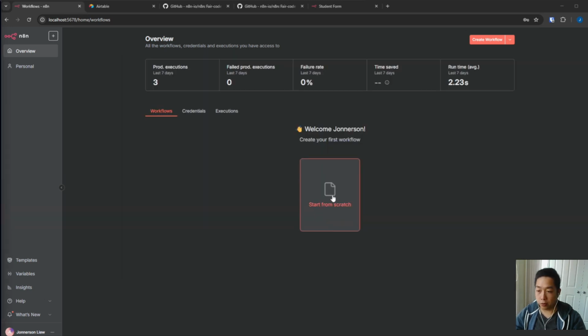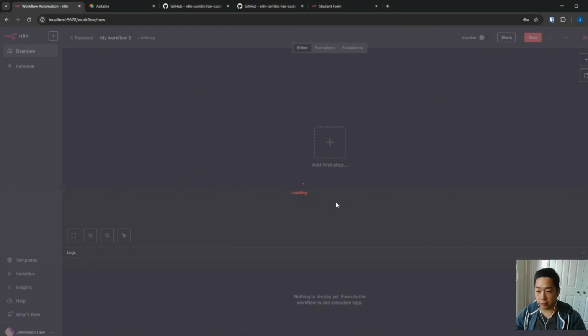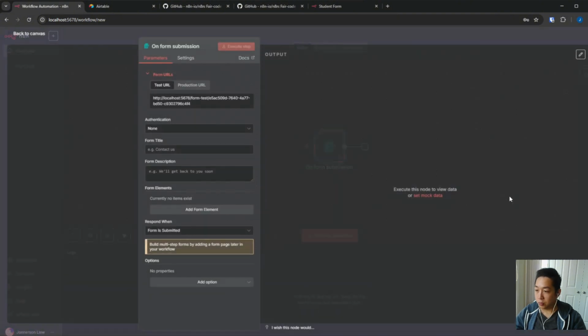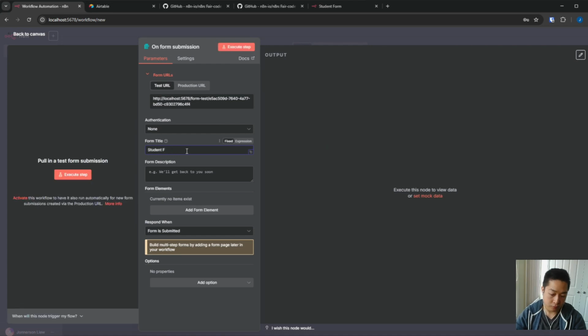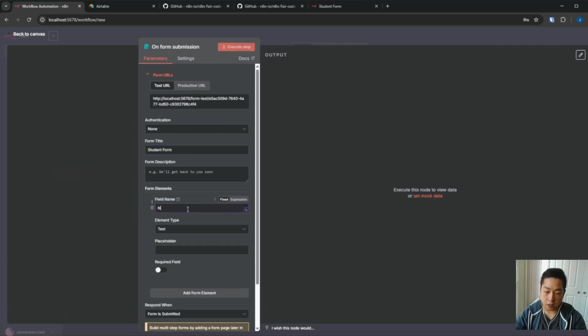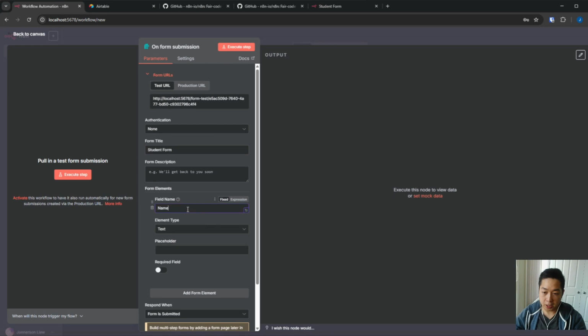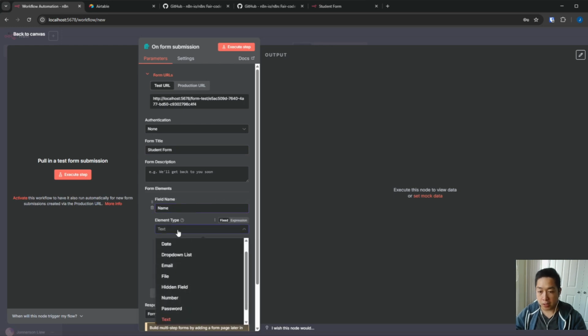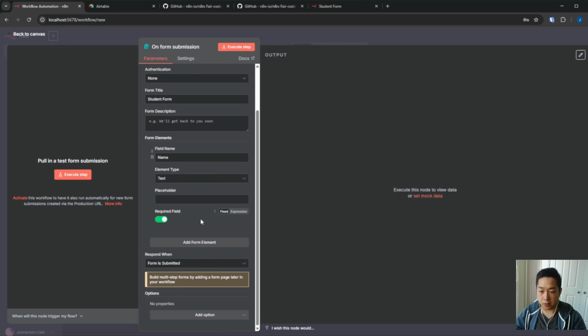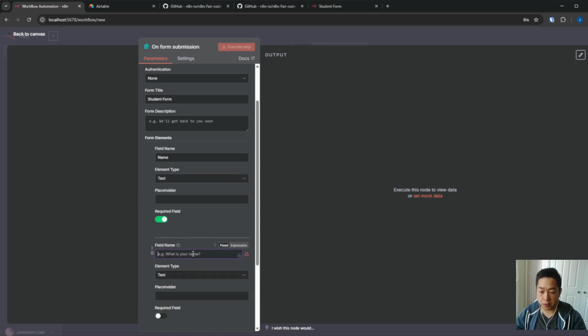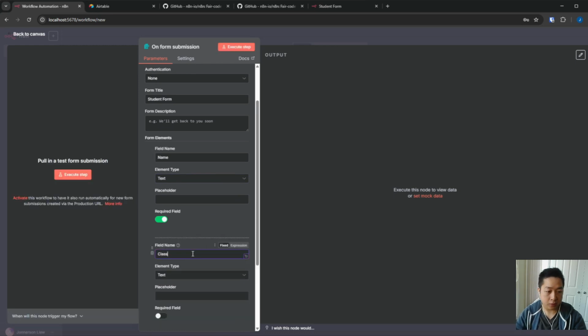First, we'll create a form by clicking starting from scratch. Of course, we'll select on form submission as we want to create a form. Give it a name called student form. We'll add a form element. The first element would of course be named name. We'll leave it as text type as our element type. Mark it as required.